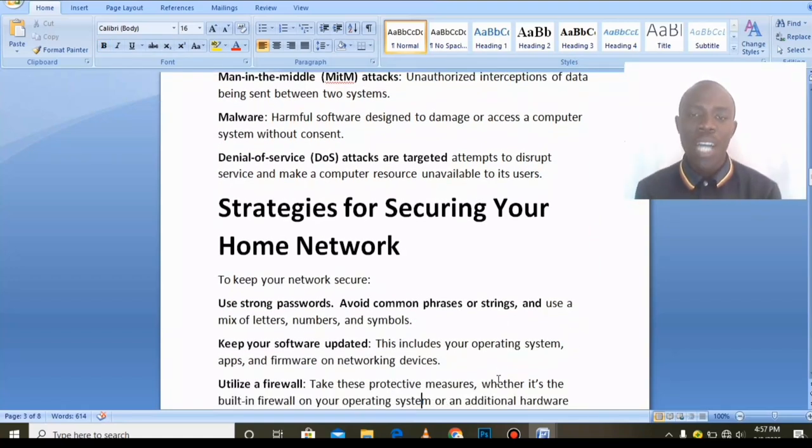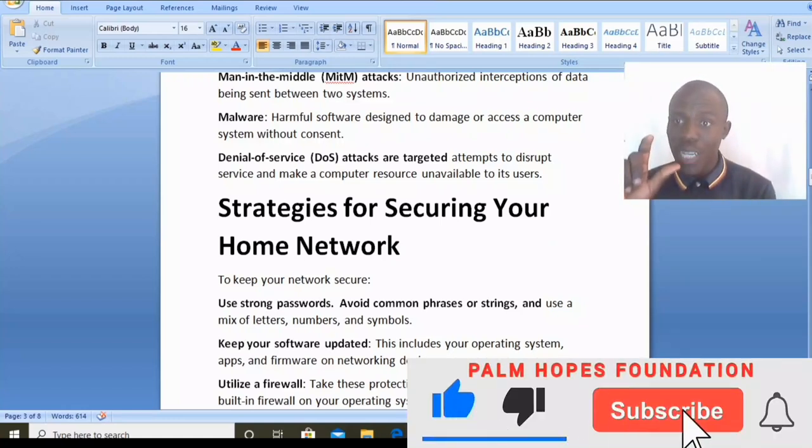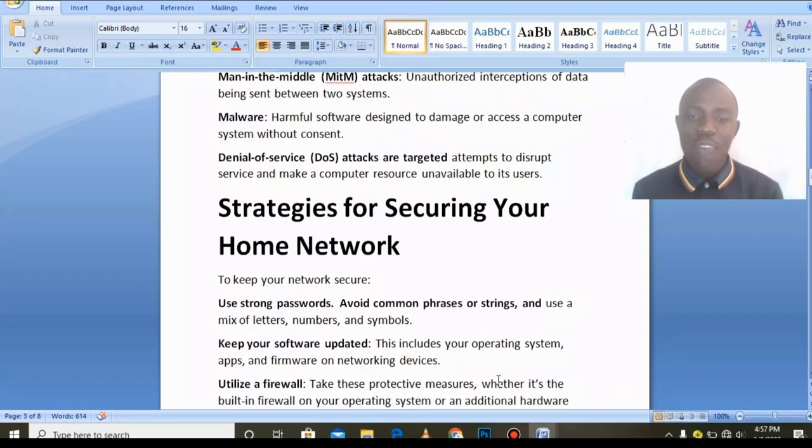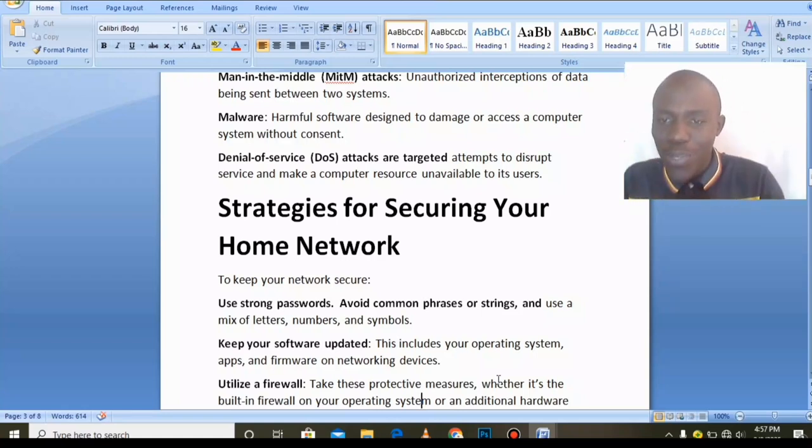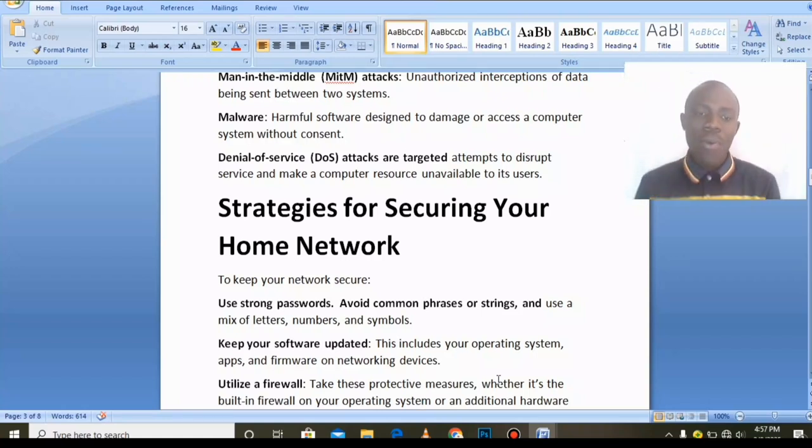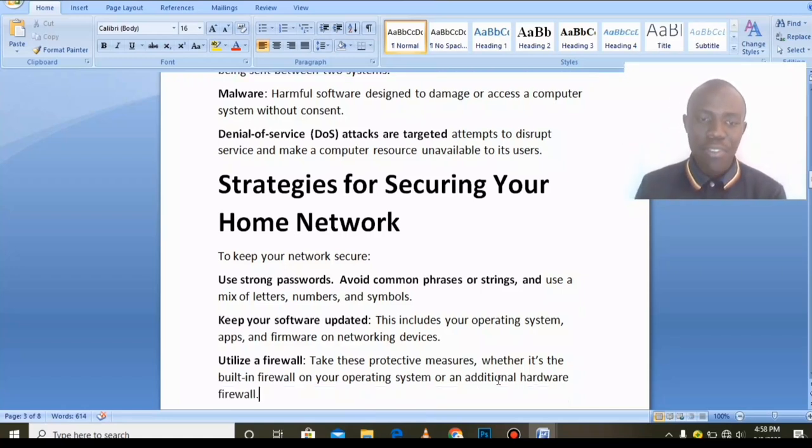Strategies for securing your home network. To keep your network secure, use strong passwords. Avoid common phrases or strings and use a mix of letters, numbers, and symbols. Keep your software updated. This includes your operating system, apps, and firmware on network devices.